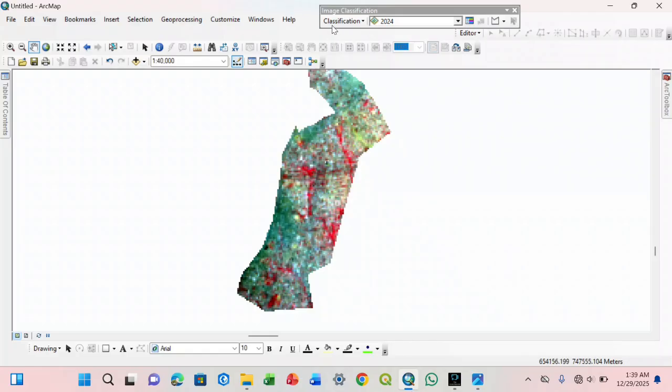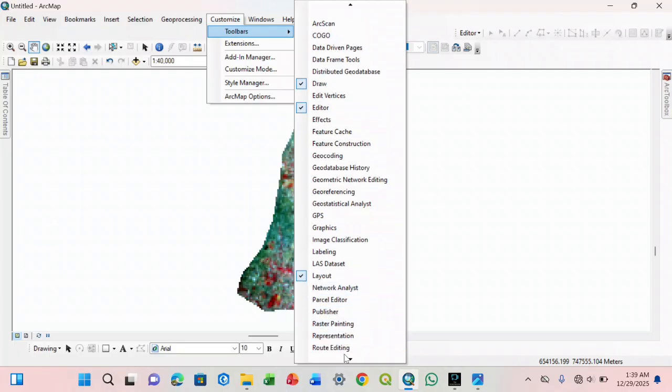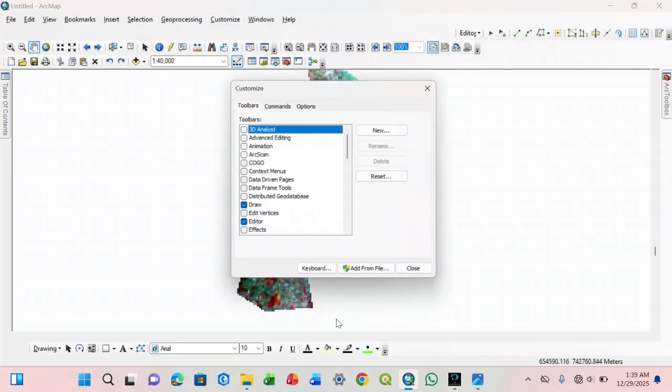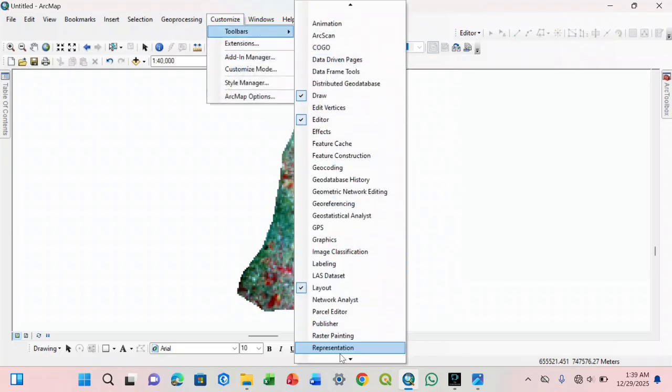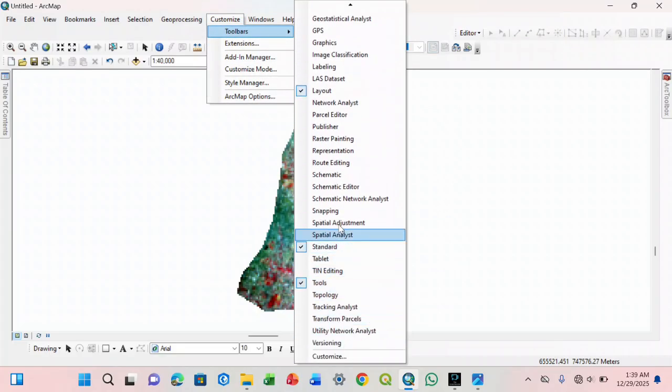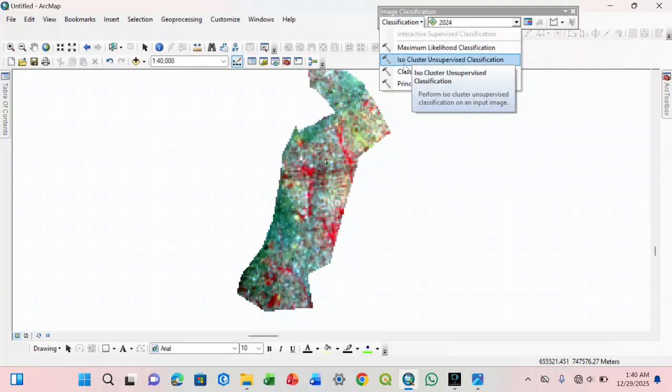But before that, we use the image classification toolbar to do the classification. So if yours is not there, you go to customize, then you go to toolbars, you will see image classification. You select it. So we have interactive supervised classification. You will come there, maximum likelihood, and ISO cluster unsupervised classification. These are the 3 we are going to use in this video.